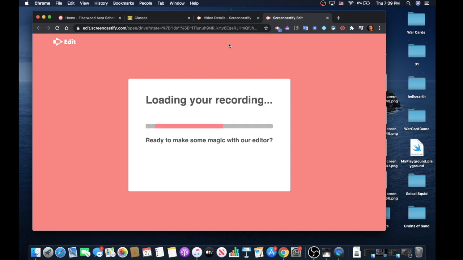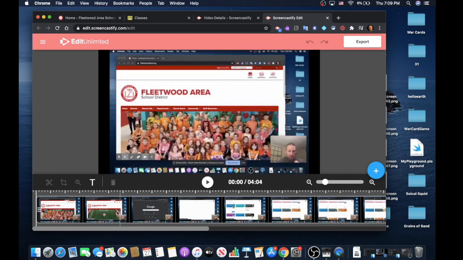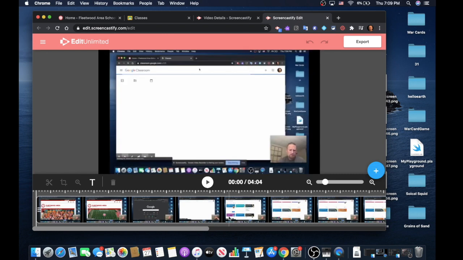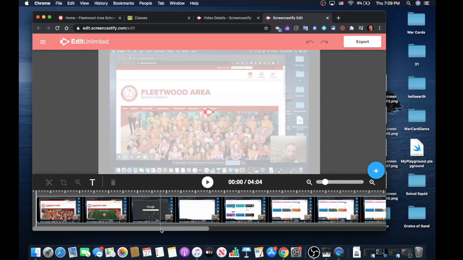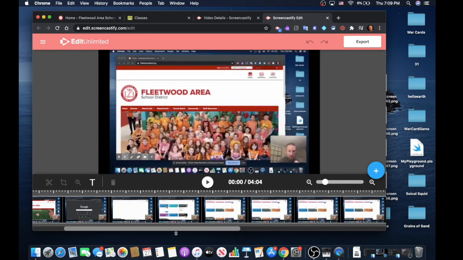So let's say there was a part of that video where you made a mistake and you needed to fix it or cut it out. It's pretty easy to do in this video editor. So down at the bottom you see here's the film strip that we have, and I can slide this back and forth from the beginning to the end and pick out a scene.